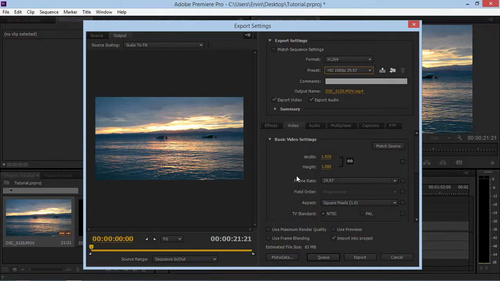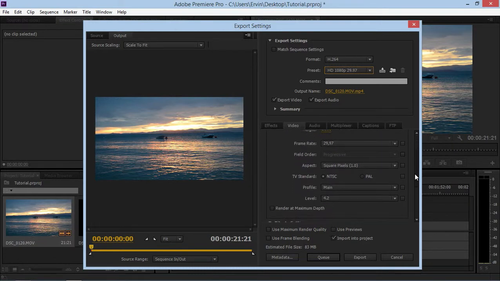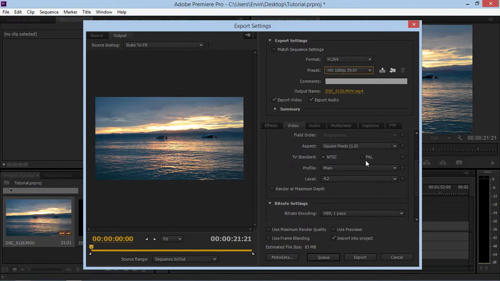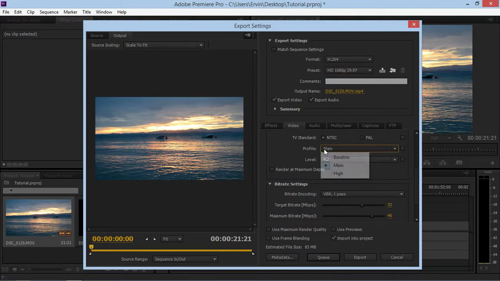So you want to make sure that the resolution and the frame rate is the same as your source footage. You also want to make sure that the TV standard and the pixel aspect ratio is the same as source, and then you want to change this profile to high.